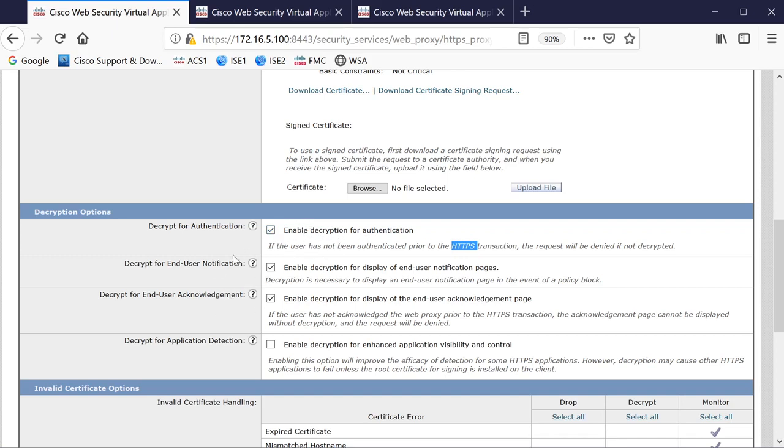You can also do the decryption to display end-user notifications, which is what will be shown to the user when the policy blocks a transaction. Or maybe you will decrypt if you want to display user acknowledgement, which is when you tell the user that you are using a proxy and they are supposed to agree with the filtering policy in your organization.